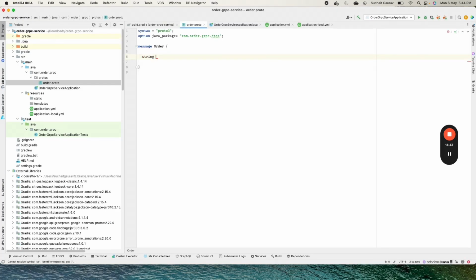These are scalar types, right? String order ID, right? You see in Java how do we use it? We use a string, right? So those are data types specific to Java. So the data types specific to gRPC we call them scalar types. Okay. So I'll say gRPC string and then we have again a string and then we have invoice ID here. I'll say string and then we have customer ID here.